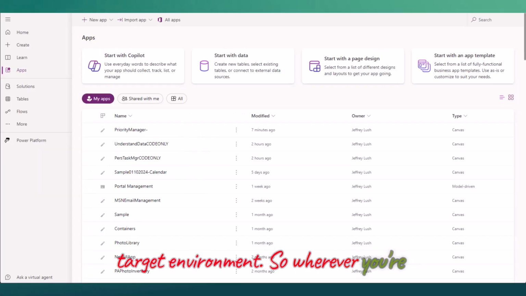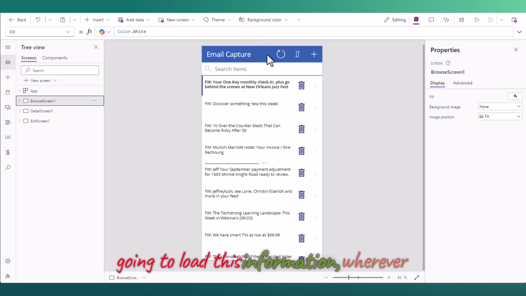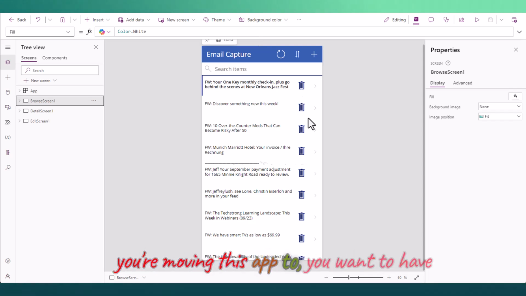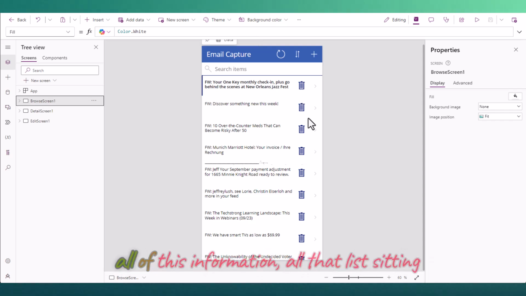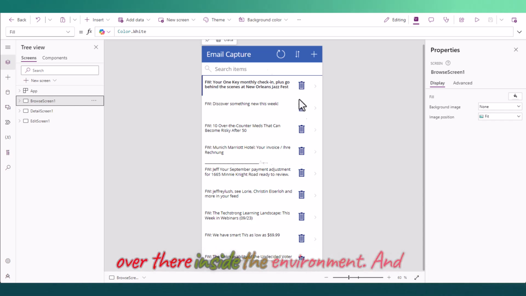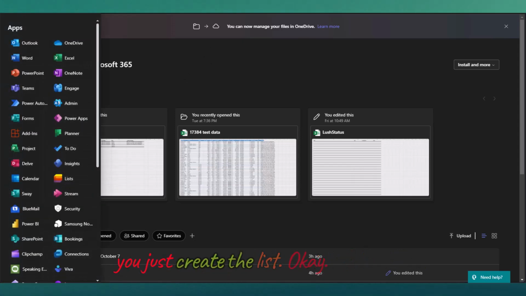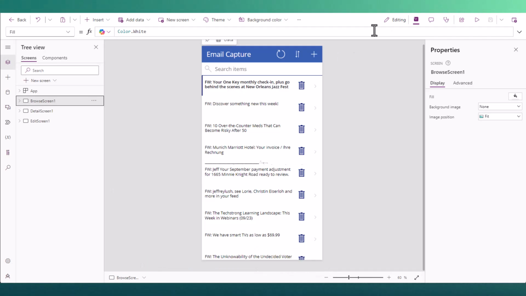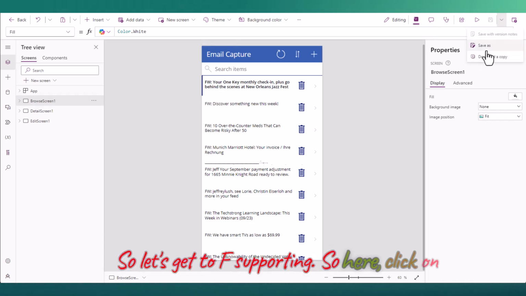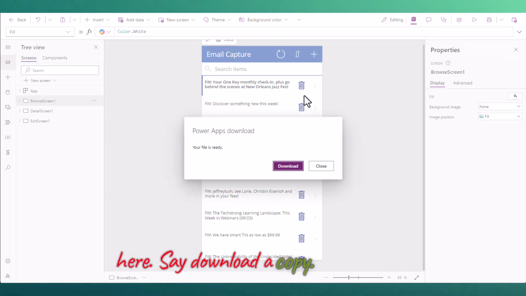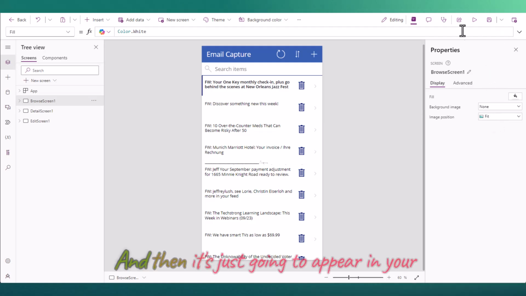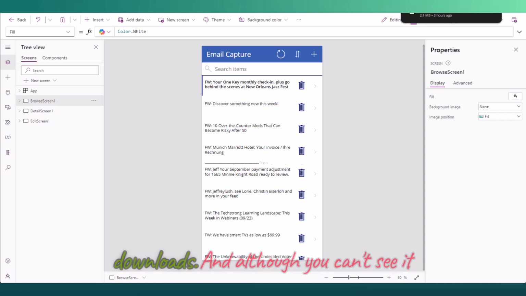So wherever you're going to load this information, wherever you're moving this app to, you want to have all of this information, all that list, sitting over there inside the environment. And remember, you go to lists, right, and then you just create the list. Okay, so let's get to exporting. So here, click on here, say download a copy, and then you just simply say download, and then it's just going to appear in your downloads.